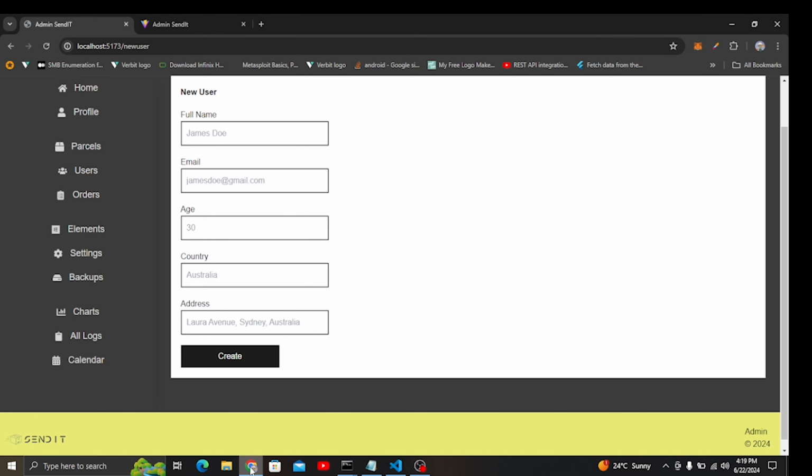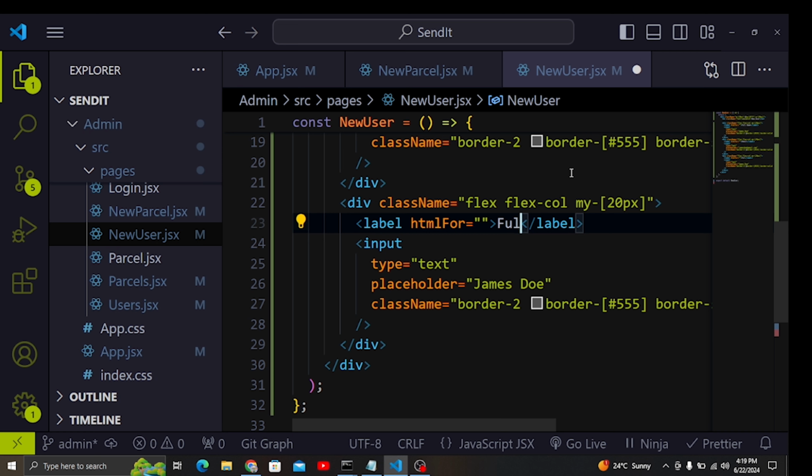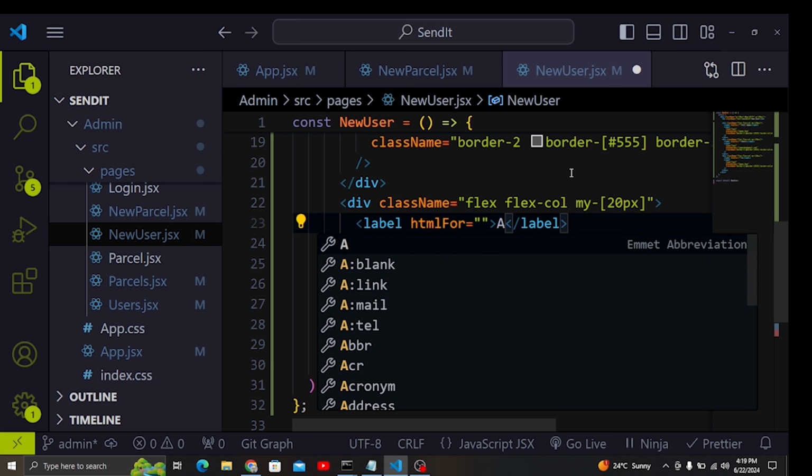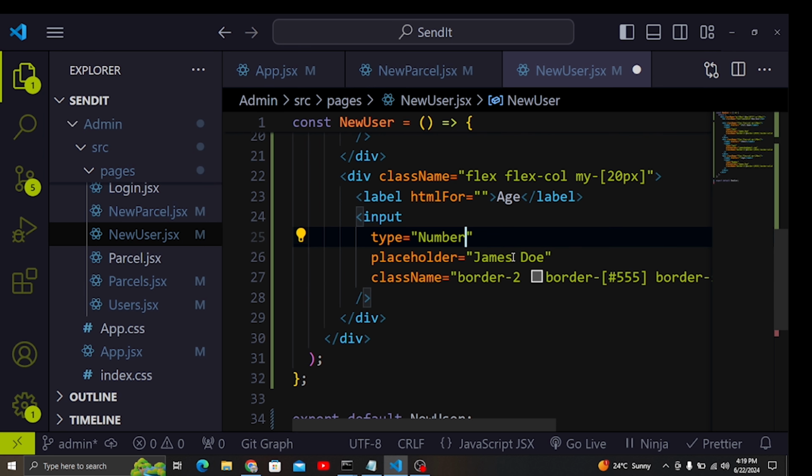Then we can have the age here. So this is the age. So age, and then this is number. So this is number here, like that. And then the other thing that we are going to have here is the placeholder, which is 30. Let's add here to be 30.